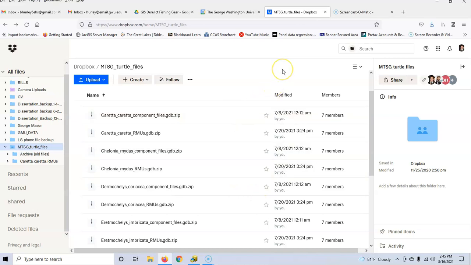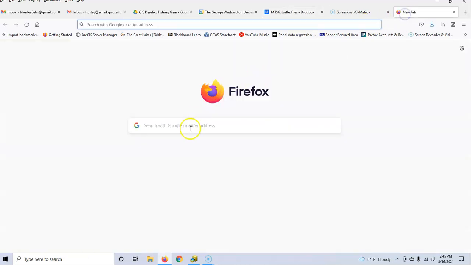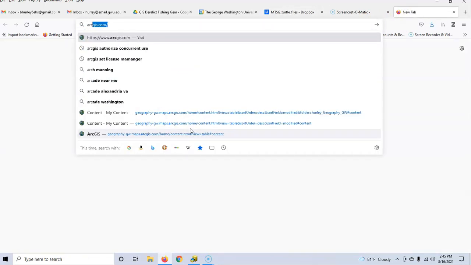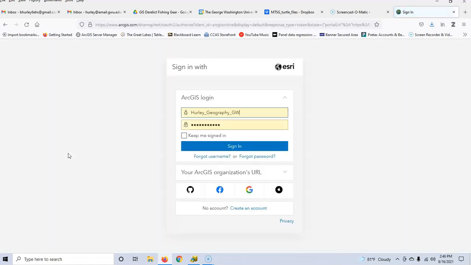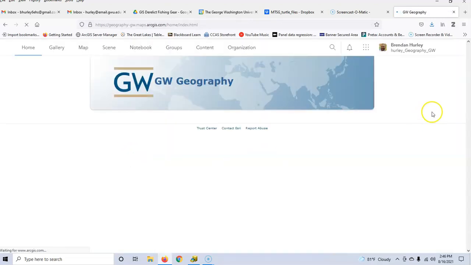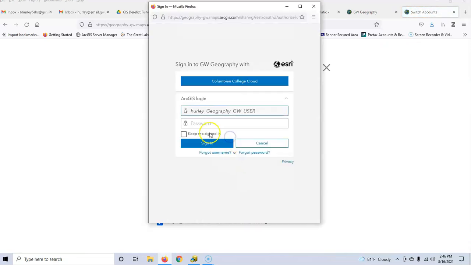Okay, and when you have finished that, we would want to hop into our ArcGIS Online account. So we go ahead and jump over here. I'm going to start again from scratch, and go ahead and sign in. I'm going to use my user account, but I've got to switch accounts real quick because I want to make sure that you guys are seeing everything that I'm seeing.